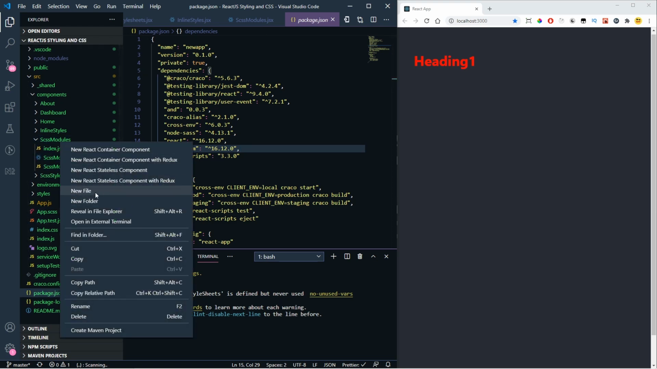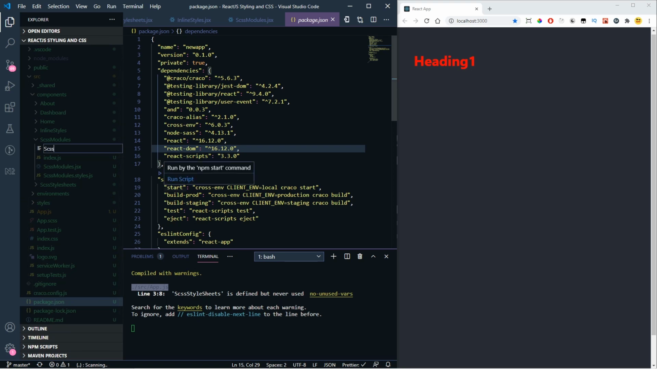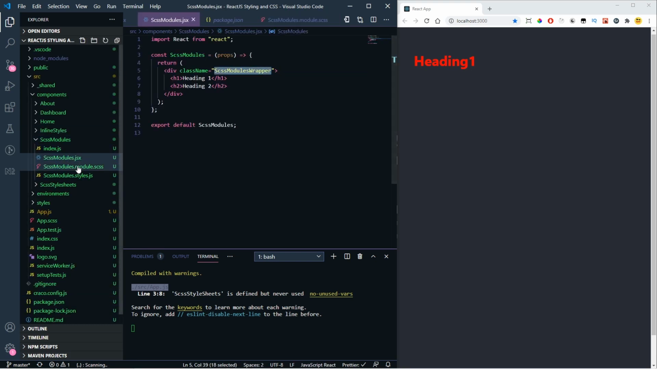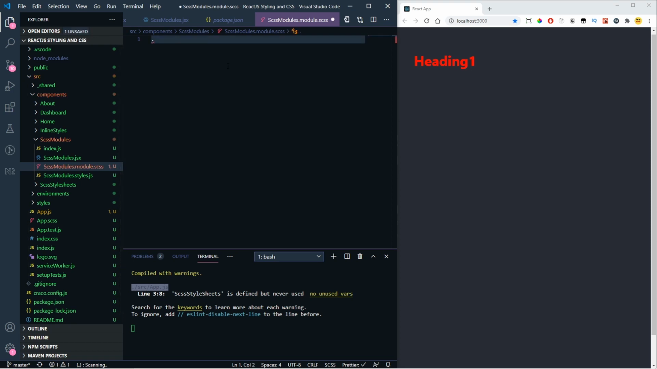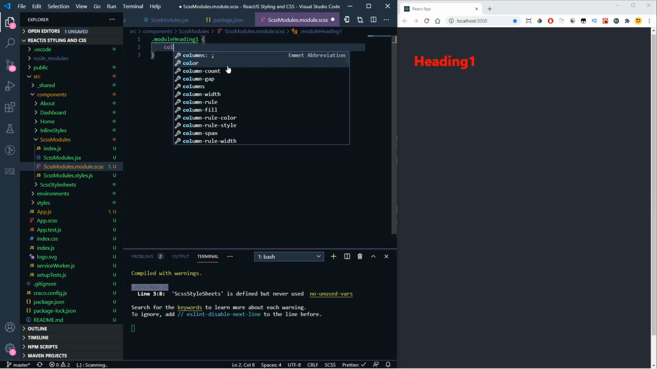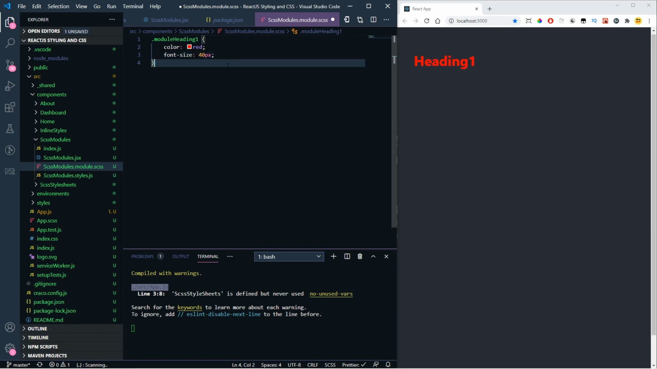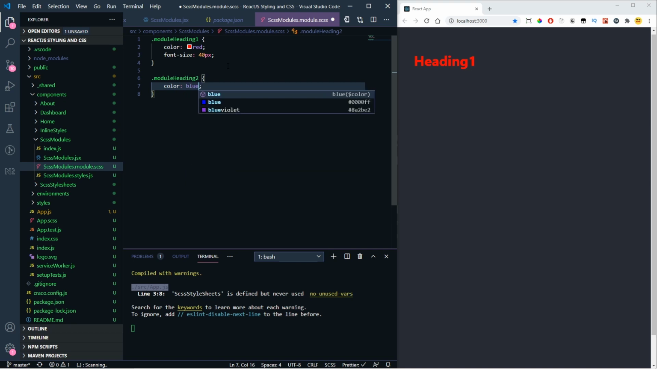So let's create now an SCSS module. So SCSS modules dot module. So we need to use .module.scss. And now we can put here, let's say, module heading 1 to be color red and font size 40 pixels, and module heading 2 color blue and font size 30 pixels.